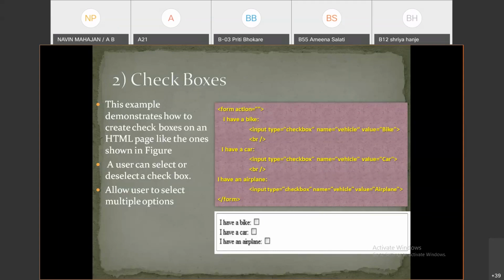Suppose that here one HTML form is created. I have a bike, and input type is equal to checkbox, and the name given is vehicle, and you provide the value for vehicle as bike. This will be useful for you. I will show you what will happen.